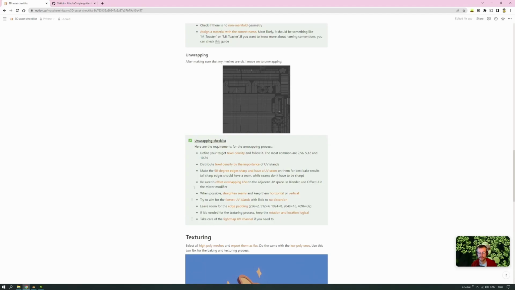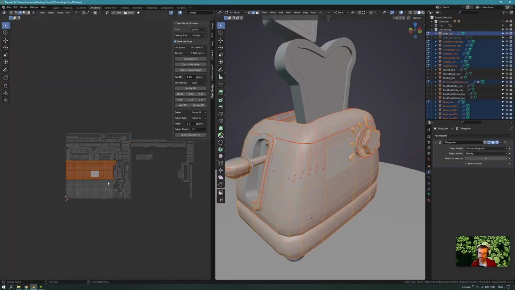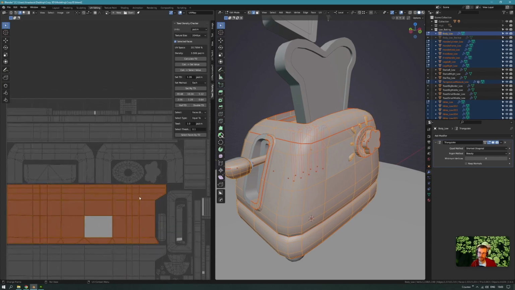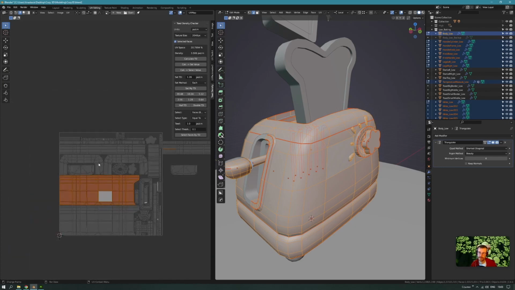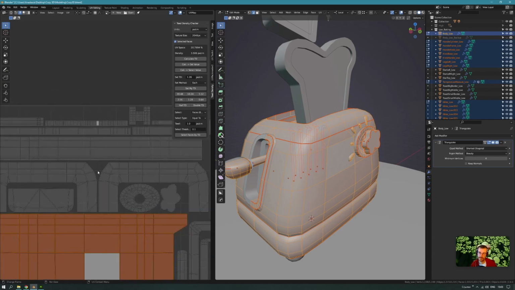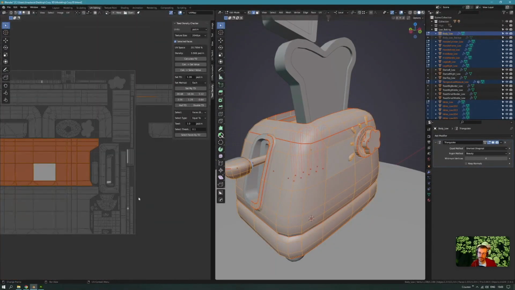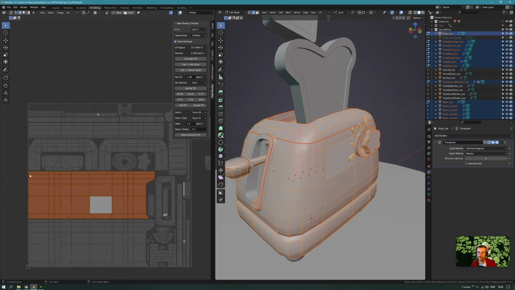Then about the UV islands themselves. Try to make edges straight if it's possible. It helps with the LODs as much as I heard, and also with packing everything neatly and nicely. Try to make things horizontal or vertical.